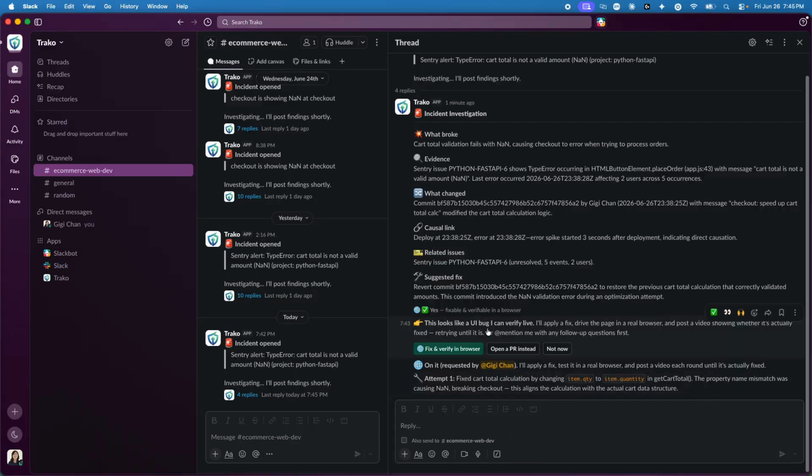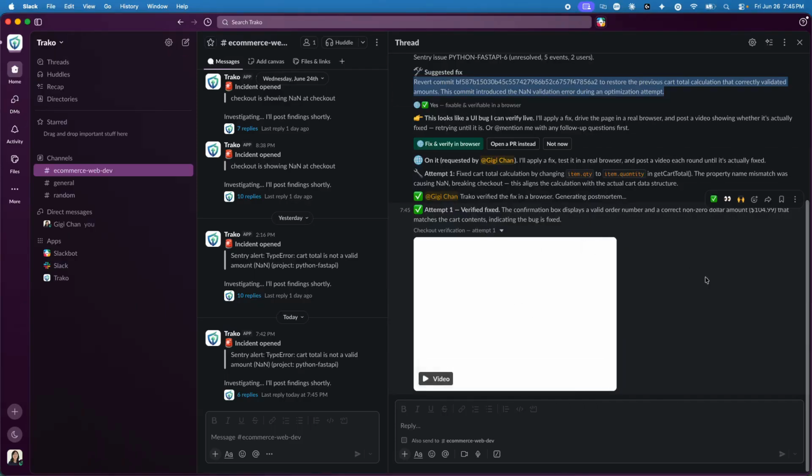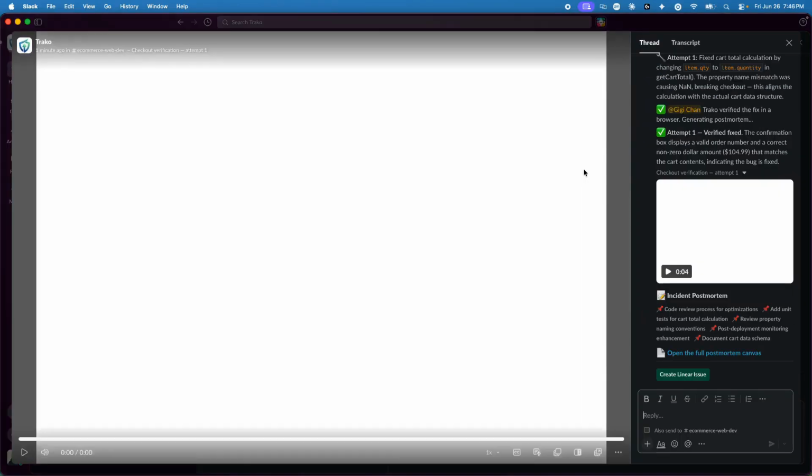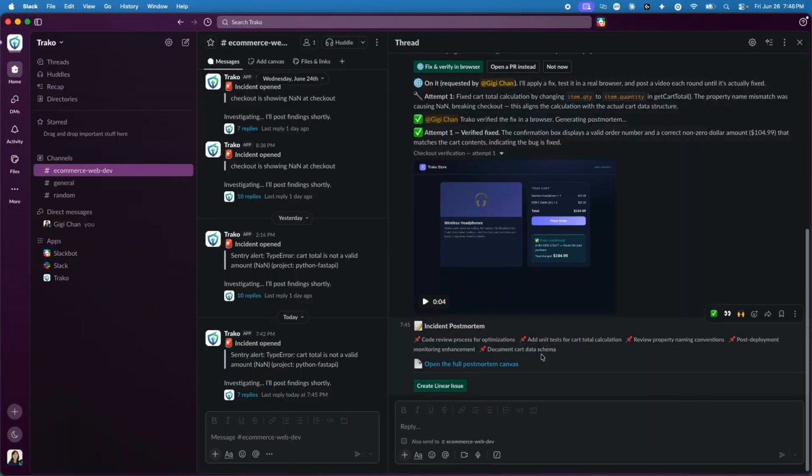It is now trying to fix it by updating the checkout code so that the total will be displayed correctly. If it didn't work, it would suggest a different way to fix it and then go through verification again. It looks like the fix worked. Trako sent a recording of the test in the browser. We can open the video and see that the cart total is now displaying correctly, and you can place an order without errors. So not only was Trako able to fix the issue, but it also verifies it and shows you the result, all without leaving Slack.